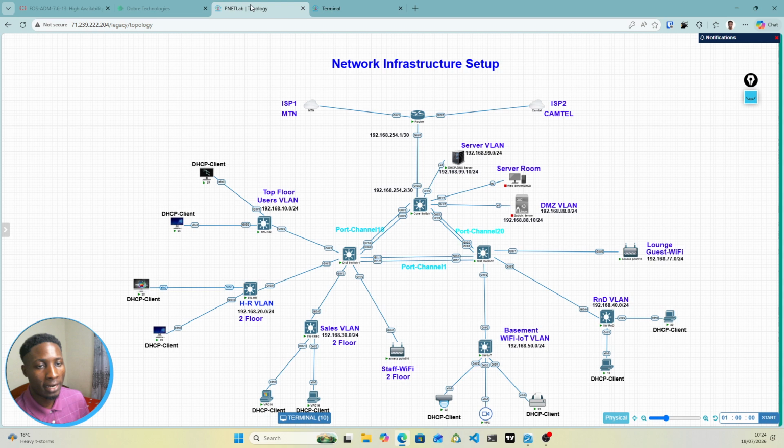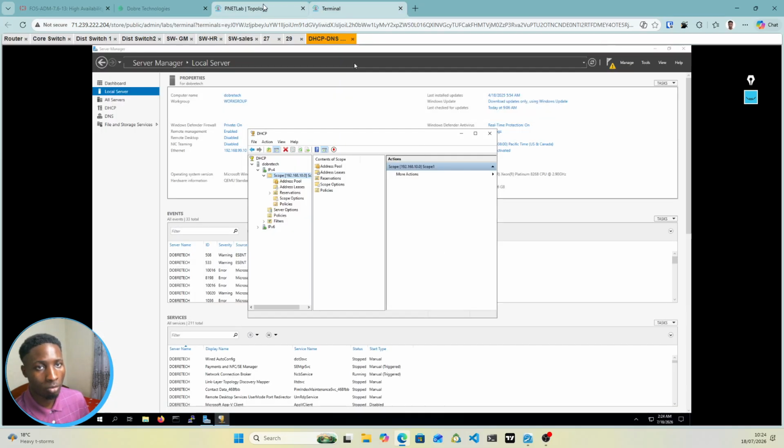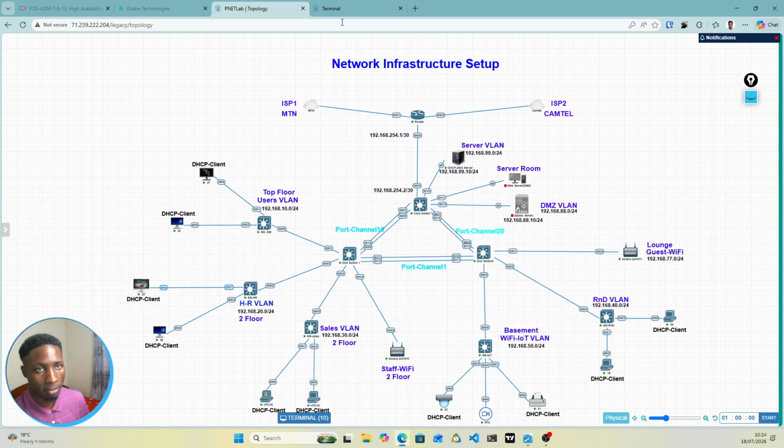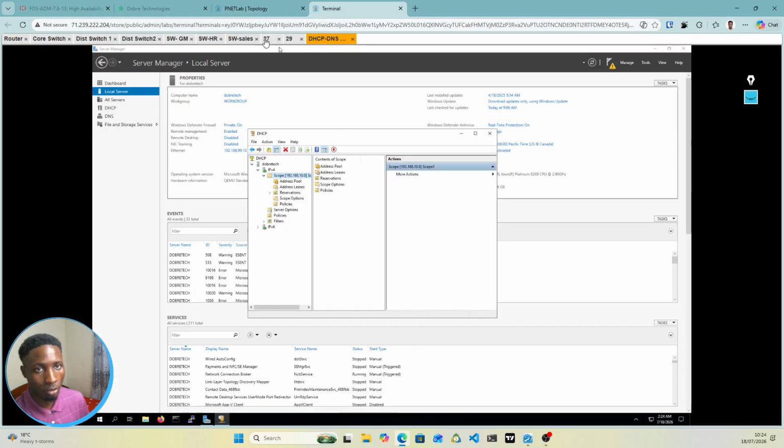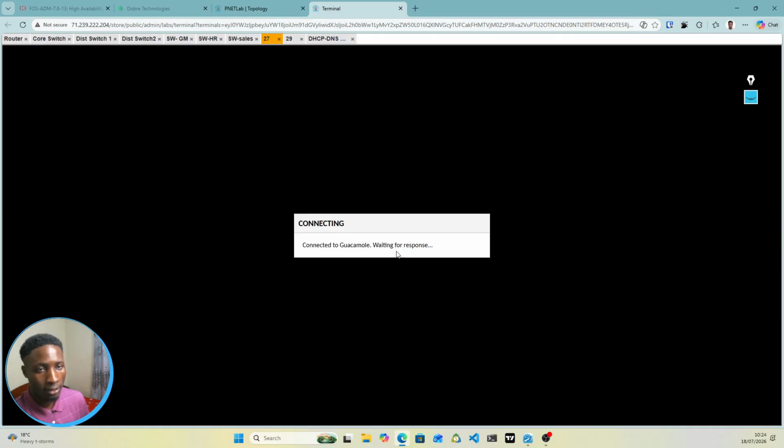But now you realize that if we come to our PCs here, these devices are supposed to be in the 192.168.10 network. So if we go there, I think it's PC 27, I'll click on 27. I'll reconnect this. If I put IP, probably IP DHCP. If you take IP DHCP, realize that we are unable to reach the DHCP server here.